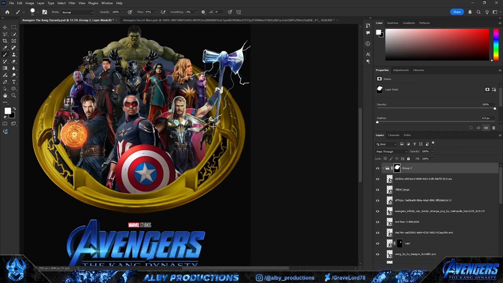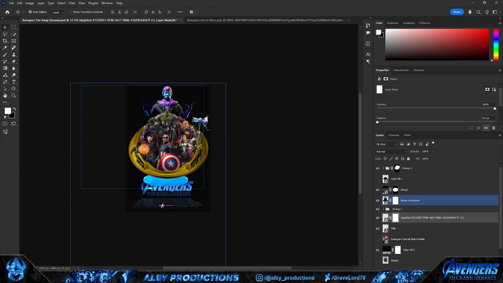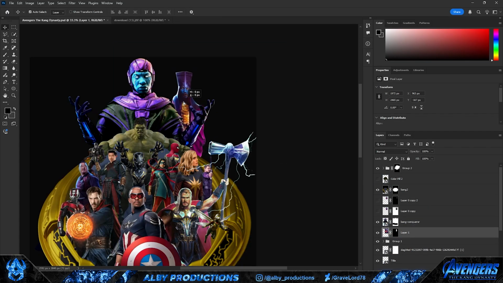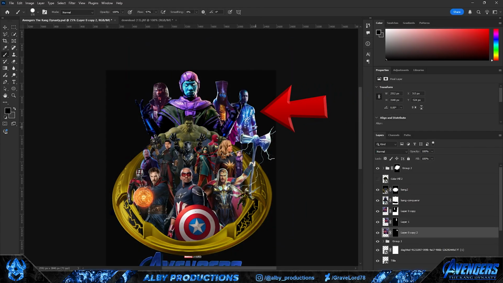Once I was done with the Avengers, now I moved on to the big bad of the movie, Kang, or should I say Kangs, because I mean there's just so many variants of him. Anyway, as for the Kangs, since I could only find 4 variants of him, and since I wanted the main evil Kang from Quantumania to be in front, I had to add one more Kang variant in the left to sort of balance the whole thing.